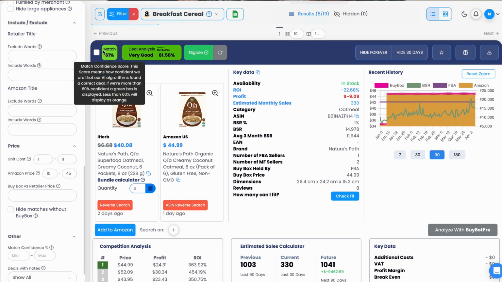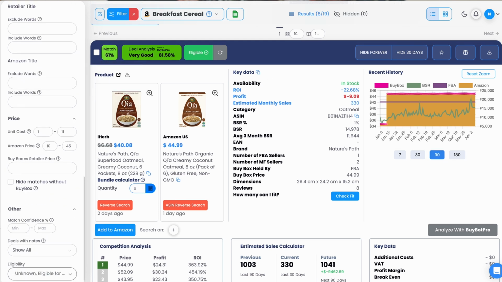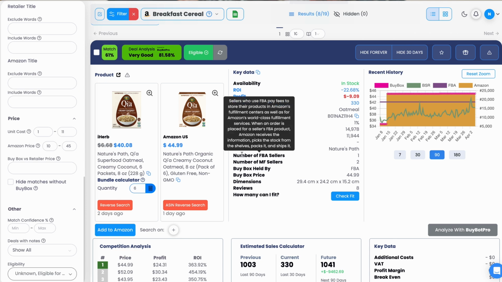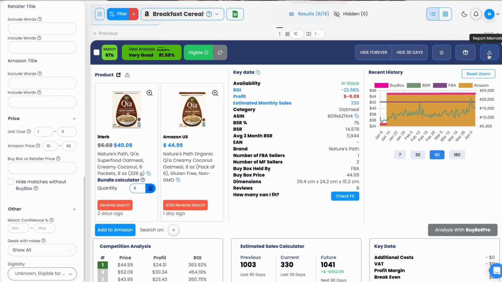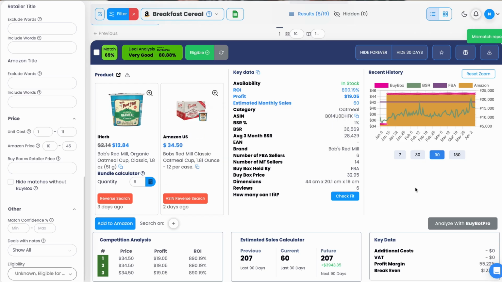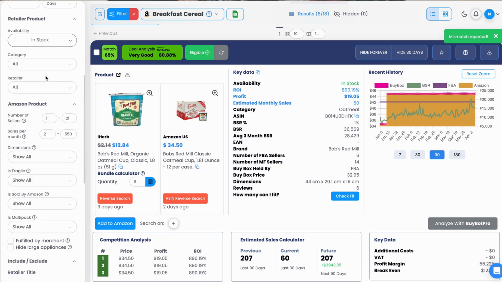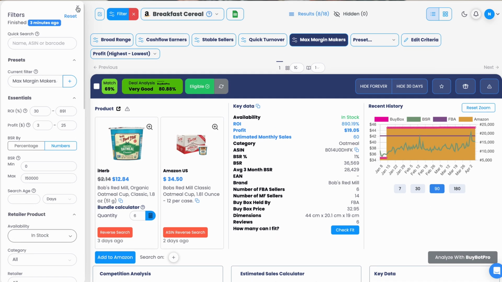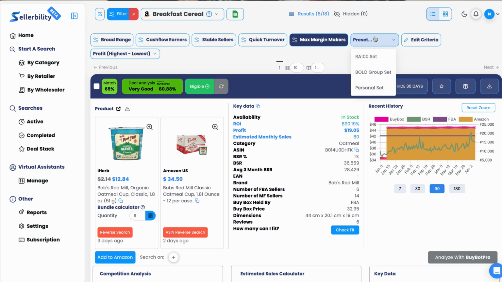So this match percent was 61%, which is what was here and how I got on this, but I wanted to show you that bundle thing anyways. So you can report it as a mismatch if you want. I've been reporting them just so that they are aware of them, and you can do that. So back to the presets.